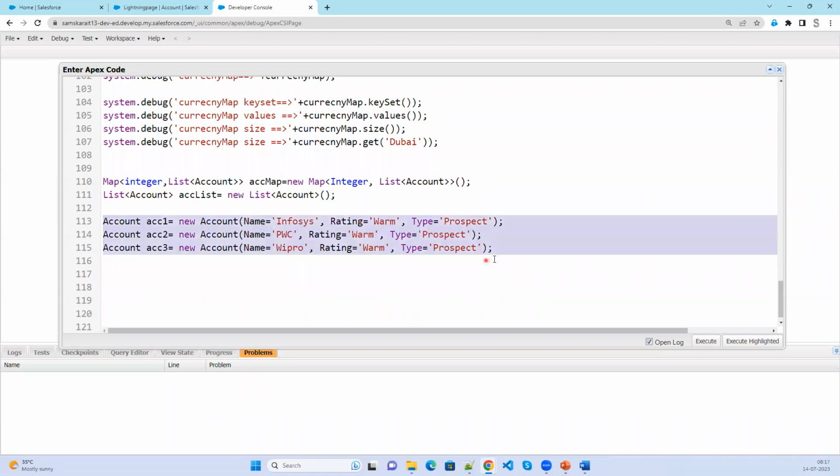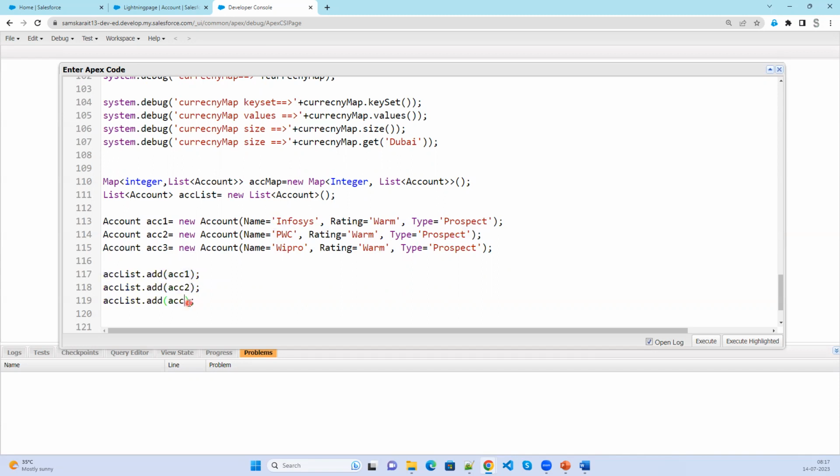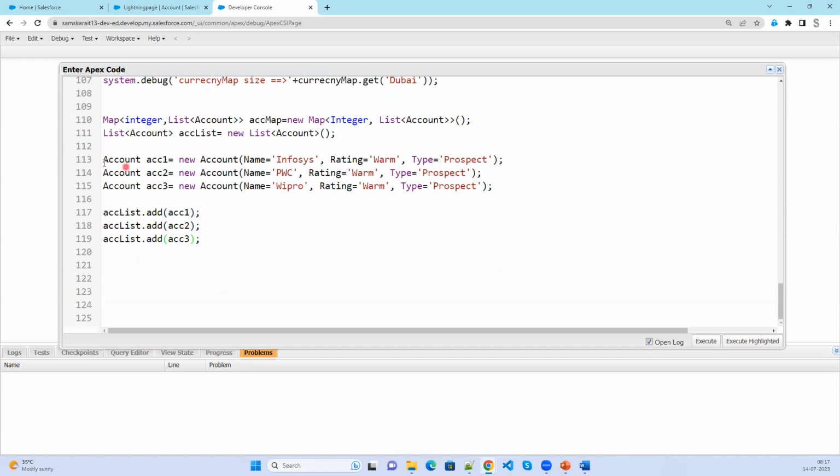Now all these individual accounts, I'm going to store into the account list. Account list dot add, what I'm adding: ACC1. Similarly, I'm adding ACC2, and then I have ACC3. Now all these accounts I'm adding to the list.